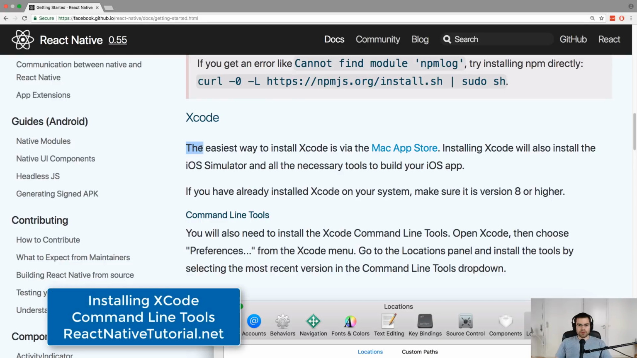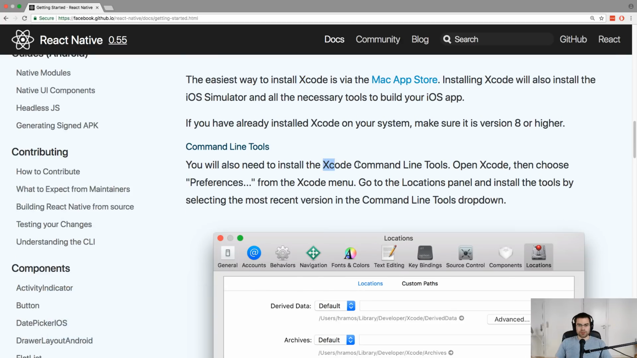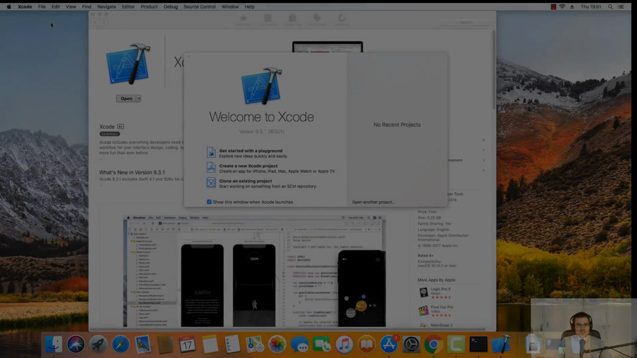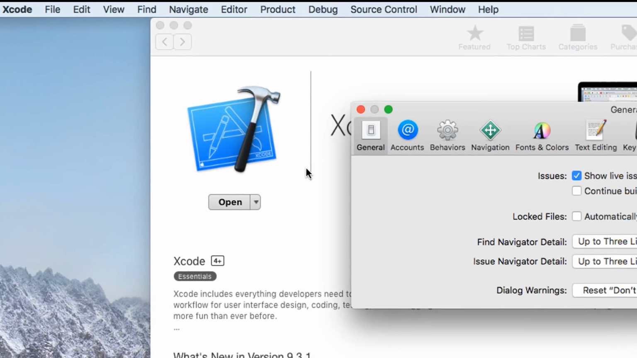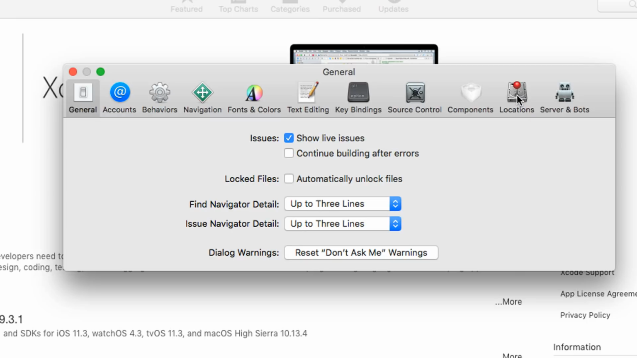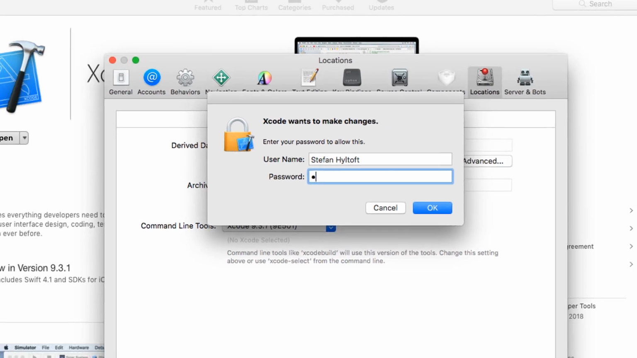So we installed Xcode now. And now we need to install the Xcode command line tools. I am going to go into the Xcode menu up here, and I will select Preferences. And then we are going to go into Locations. And then we select command line tools, and there seems to be only one option, so that's pretty easy.